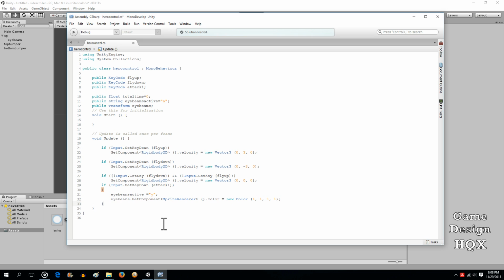I-beams active becomes yes, and in the update section, we'll now check if that variable is set to yes. Well, obviously it means yes.